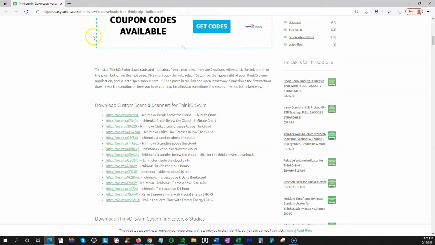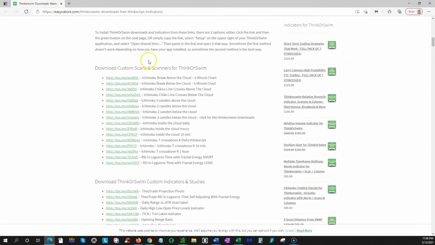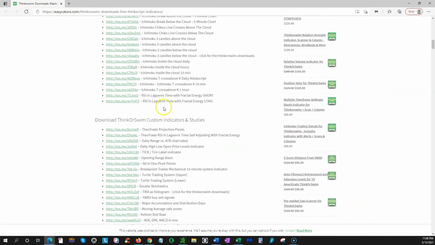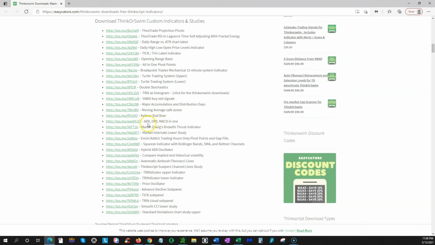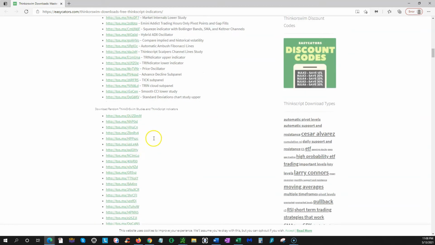But by the same token, and I do have to give this guy a lot of credit, in addition to selling his product, he has literally created one of the largest pure databases of shareable links of different types of codes on the internet. And here you go. He's got scans and scanners. He's got indicators and studies here. All kinds of stuff, an ADX, DMI, MACD all in one, tricks in a histogram. I mean, just really cool stuff.